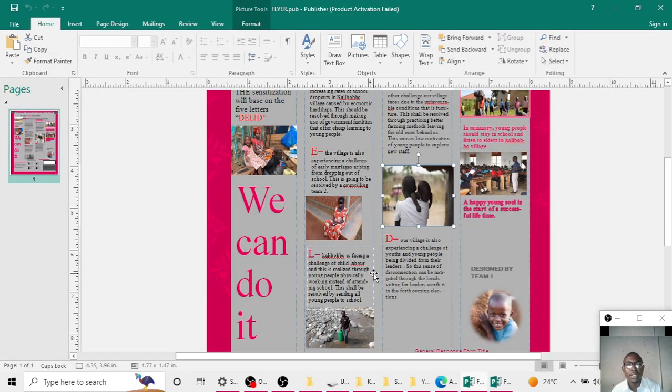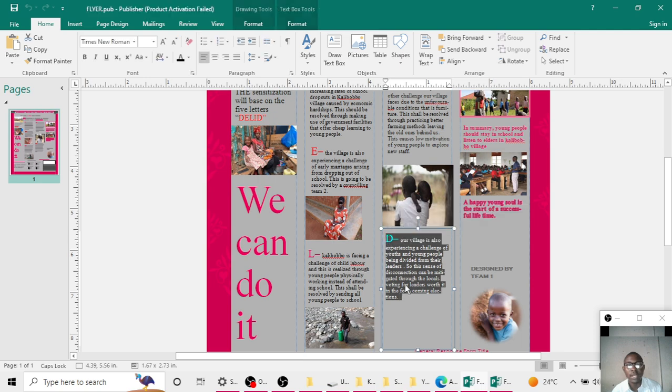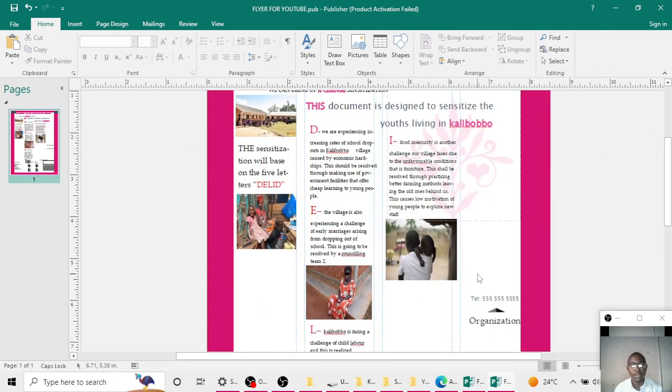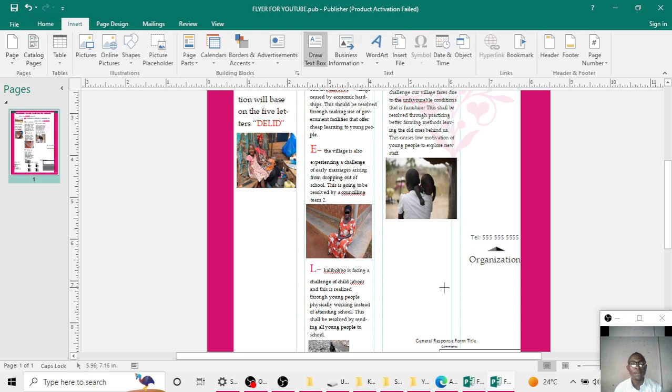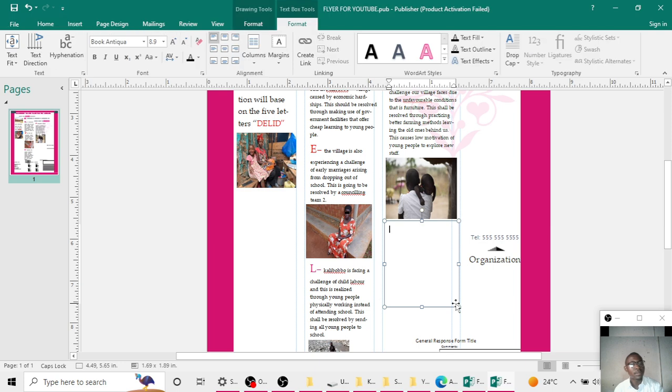Okay, and the D, the last message, that is D. Our village is experiencing a challenge of youths and young people being divided from their leaders. The D, copy the message and paste it in a text box. Text box is here. Draw a text box around here and put the message there. Okay, put the message there and head to the diagram now.